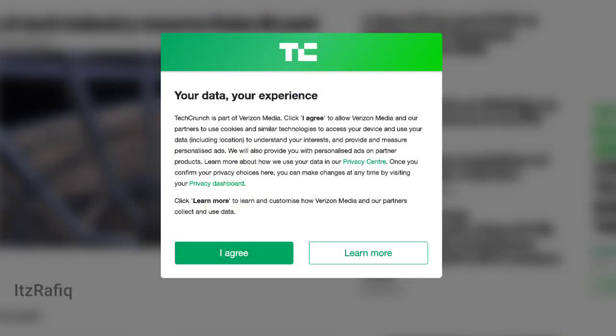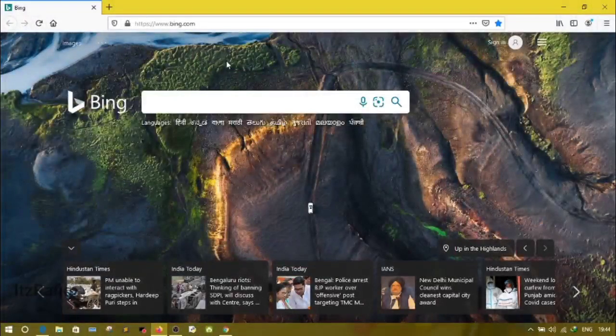Nowadays if you visit any website, it asks you permission for cookies. So if you don't trust the website, simply you can ignore it, or you can reject the request. And even in the browser you will get this option, block cookies or disable cookies.